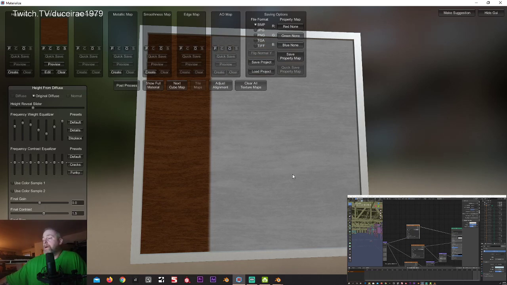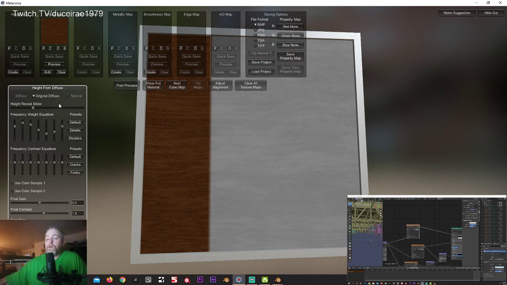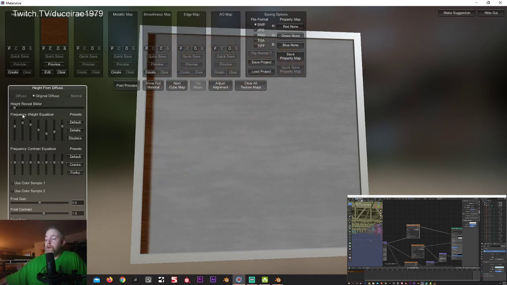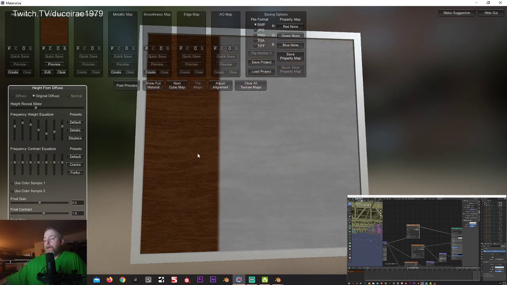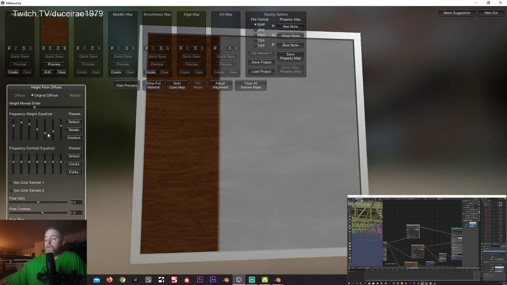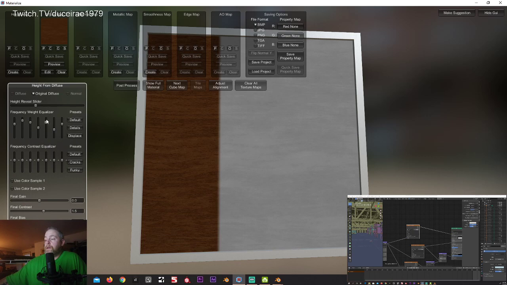So I can just hit create. Usually your defaults will work pretty well, but you can also tweak this. Oh, also you have the reveal slider here. If you have it all the way to the left, this is what it's going to create, and this is what your original is. So you can put it wherever you want. I kind of like it right about there, and you can pick and tweak with these sliders to get the amount of height you want, and you have presets. A lot of times, depending on the texture you're working with, the defaults are good enough just as is.